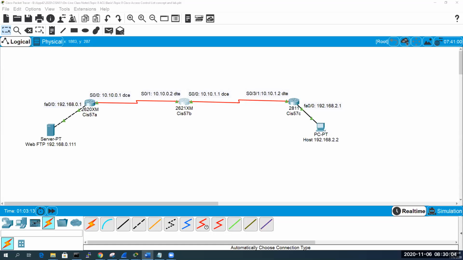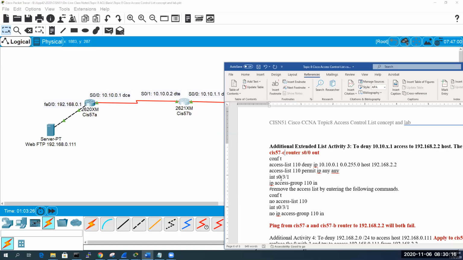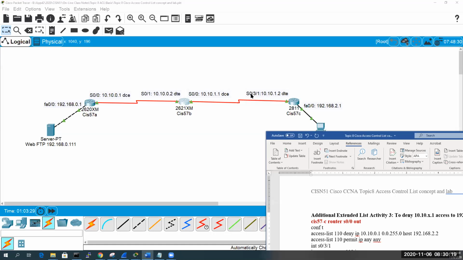Okay, so what we will do here is make sure we apply it to router C, on S0/3/1 in here, because if you apply it in the other direction, with Cisco, it's their router design that when traffic goes out, it wouldn't actually check against that ACL. It's supposed to, but it doesn't in these simulations. So let's just follow along with it.